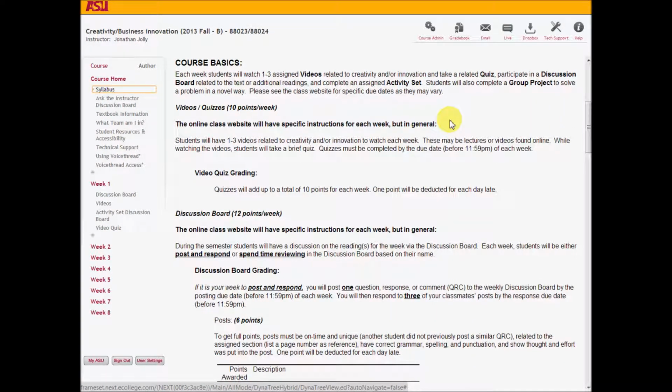Basically what I'm going to do is walk you through a typical week in this course. You can see over here I have week 1 opened up, and there's a few different things that we're going to be doing there. We'll do them in order of the syllabus. Each week is going to consist of watching some videos, taking a quiz about those videos, participating in a discussion board that relates to our reading, our book, or potentially some articles that I may have assigned, and then completing some activities. That's what this activity set discussion board is for.